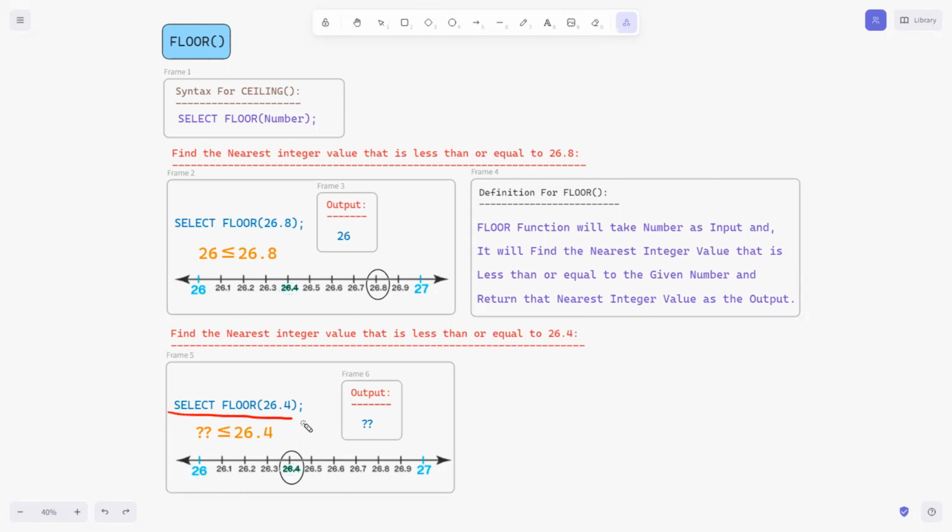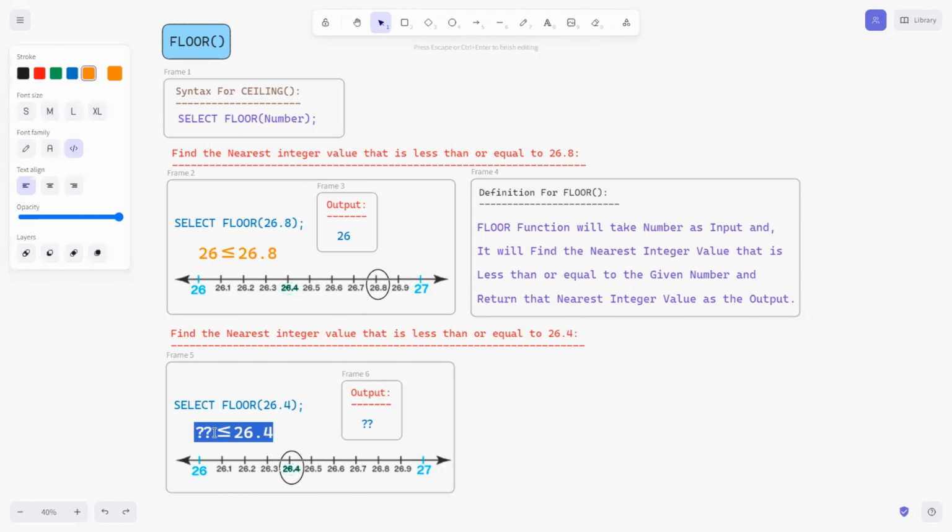What this query will do is find the nearest integer value that is less than or equal to 26.4. If you take 26.4, it is located here. And the nearest integer value that is less than or equal to 26.4 is 26. So we have found the nearest integer value as 26, and this value will be returned as the output. So the output we will get is 26.